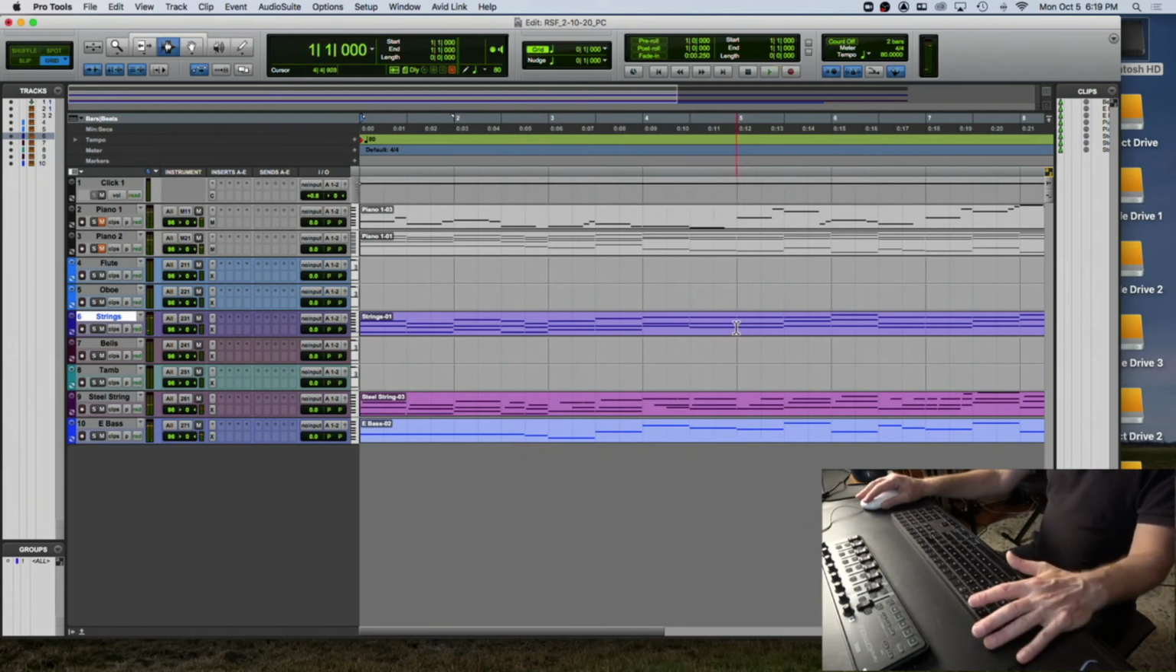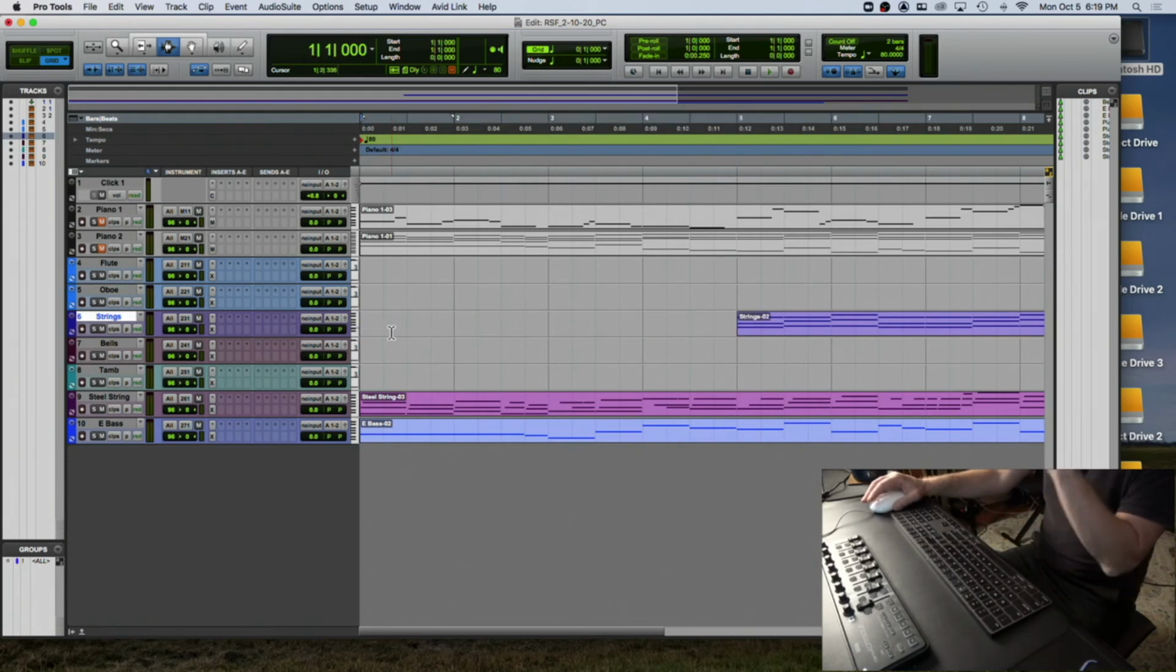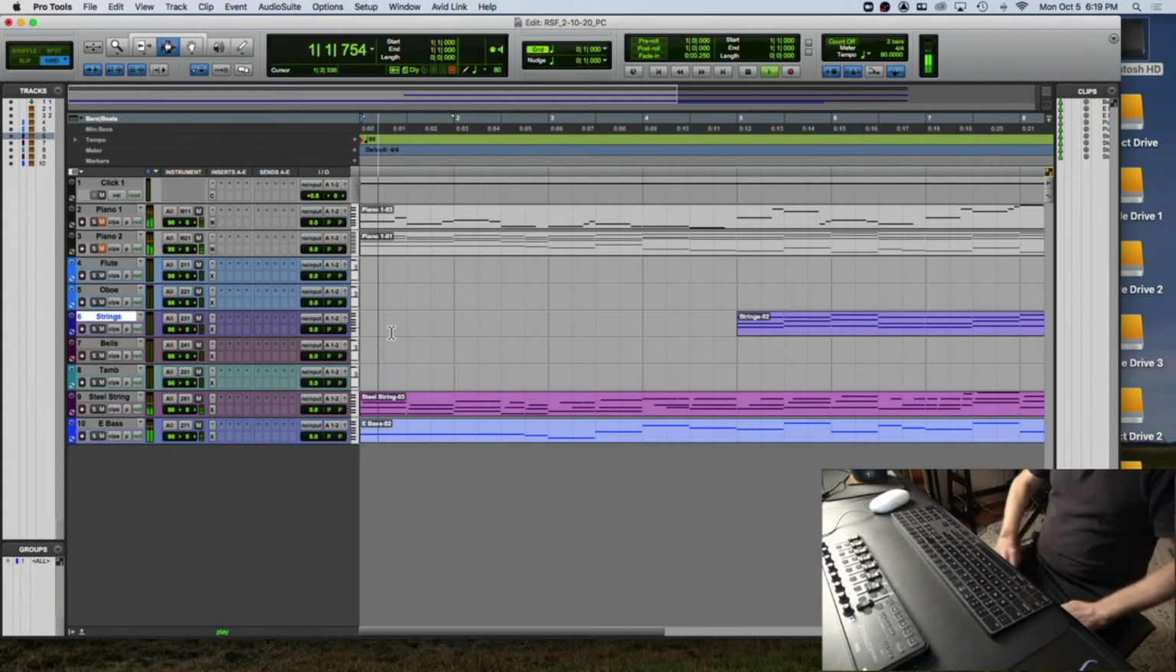What if we did this? What if I clicked here, right? I'm on the strings in the arrange page. I'm going to click and drag to the right. I'm going to select all that, and I'm going to delete that. What do we have now? And now the strings come in.